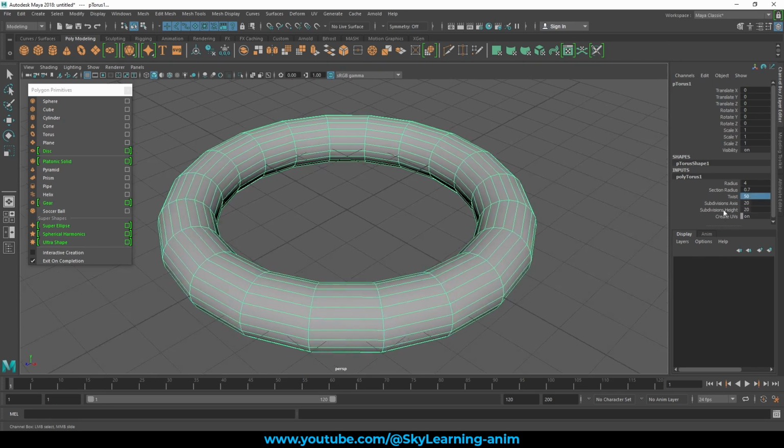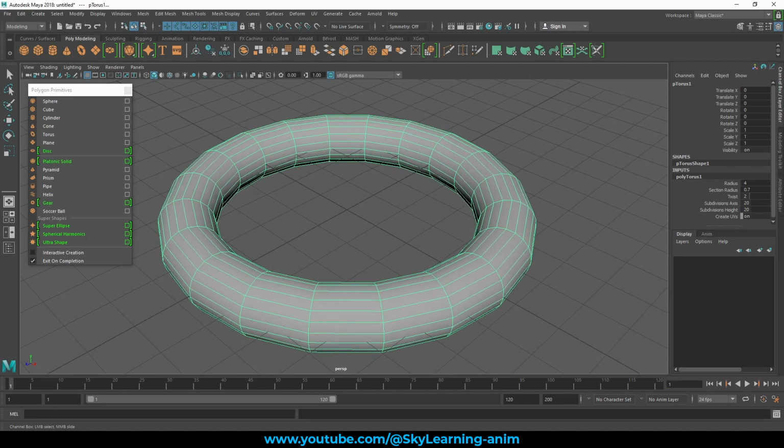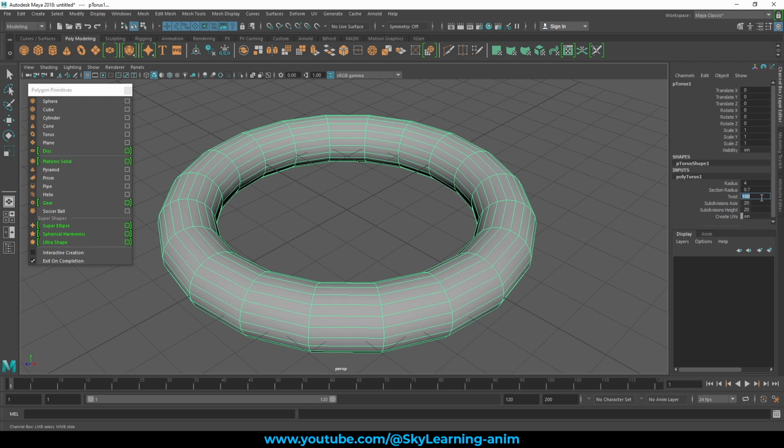So even though I was not able to go beyond 6 by scrolling or dragging the mouse button over here, if we type more than 6, it will accept. What the twist will do is this loop will start shifting downwards or upwards, depending on how you change the value.